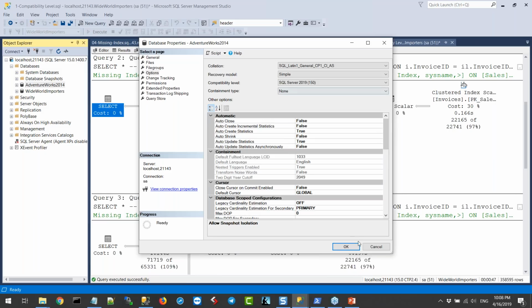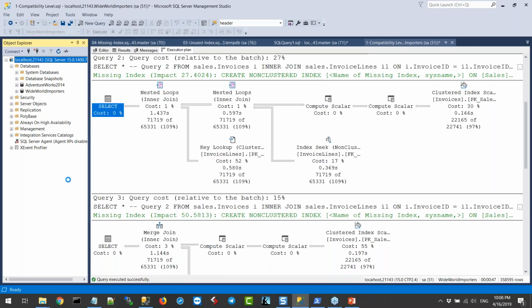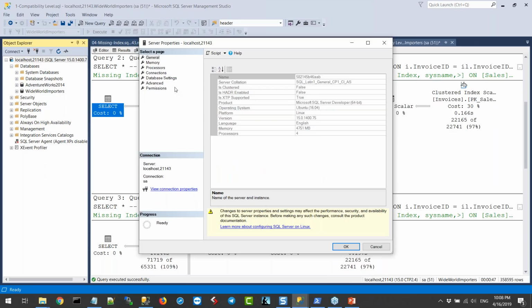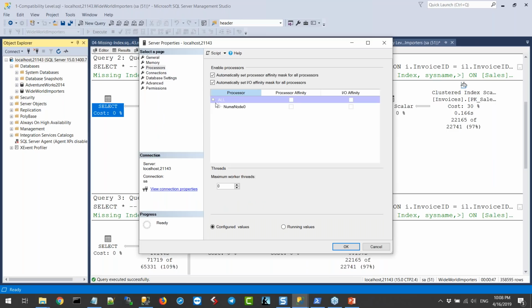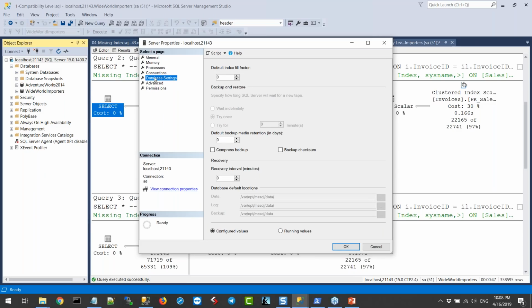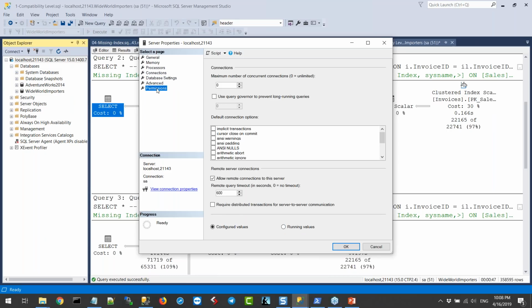But you know what, we are like lazy people. This is just database setting. If you go to even properties of the SQL Server over here, also we have a setting related to memory. There is a setting related to processors, and also a setting related to database settings and connection.